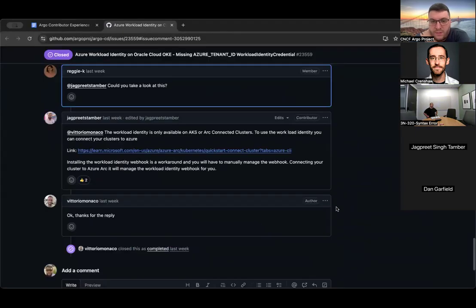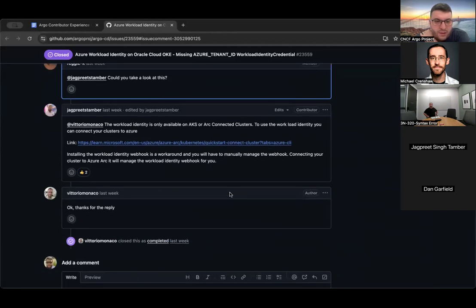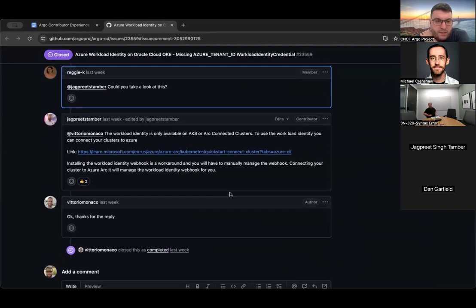Another one. Yeah, this one was closed. This one caused a confusion for a user. Basically, Azure Workload Identity only works on AKS or Arc connected clusters, and they were trying to run it on a disconnected cluster. So I just gave them the way it should work, and wanted to check if I should specify this in the documentation to avoid this confusion.